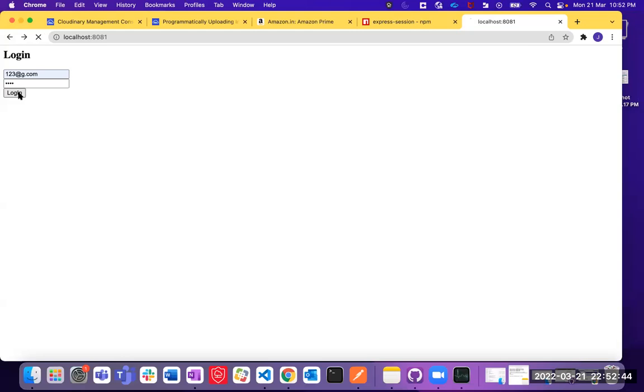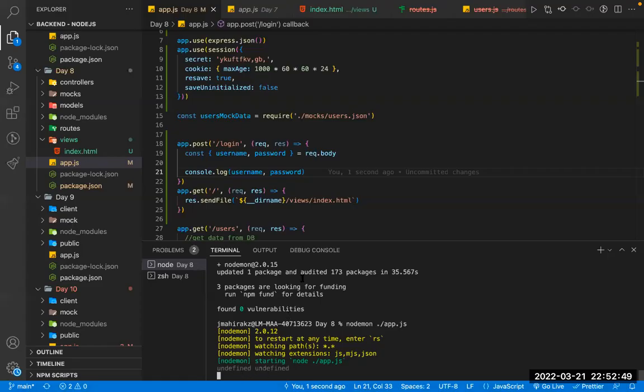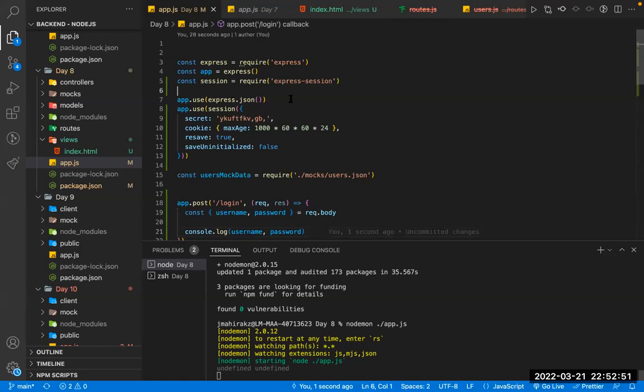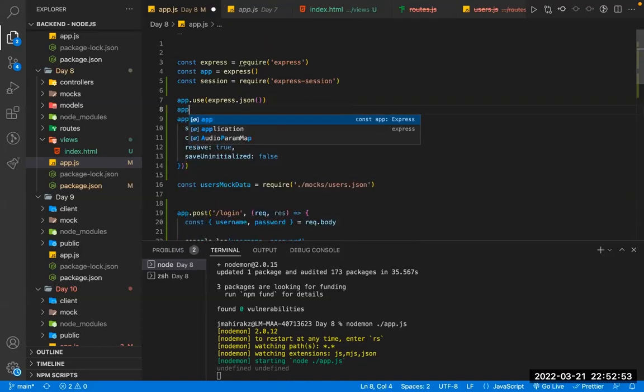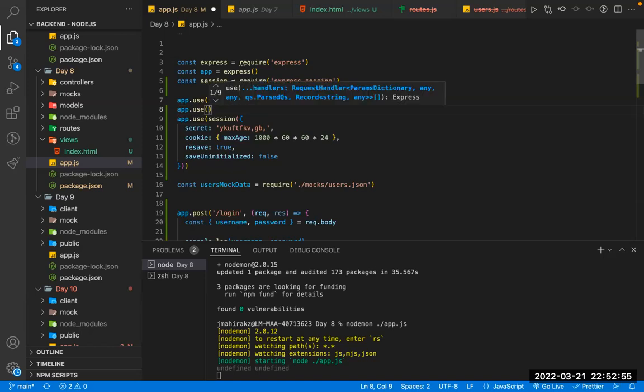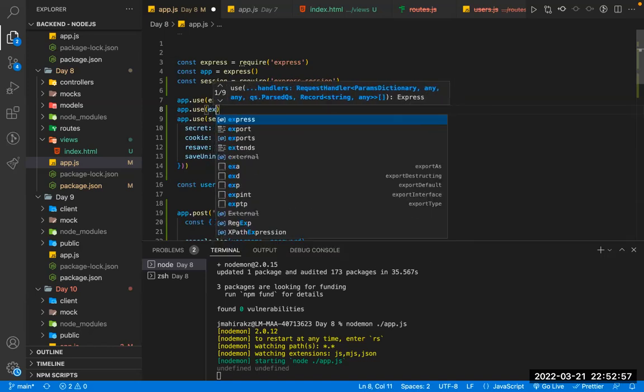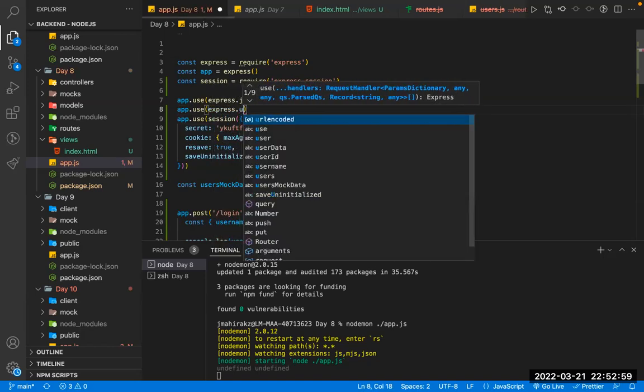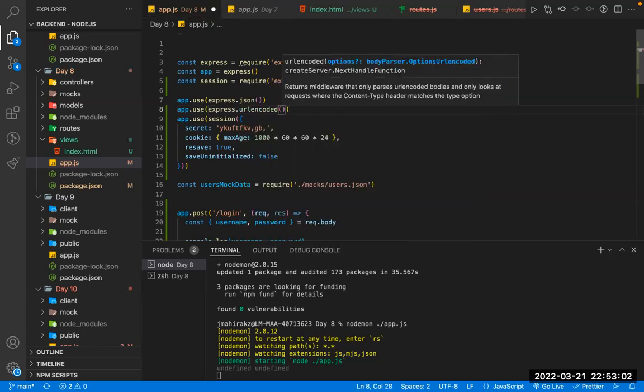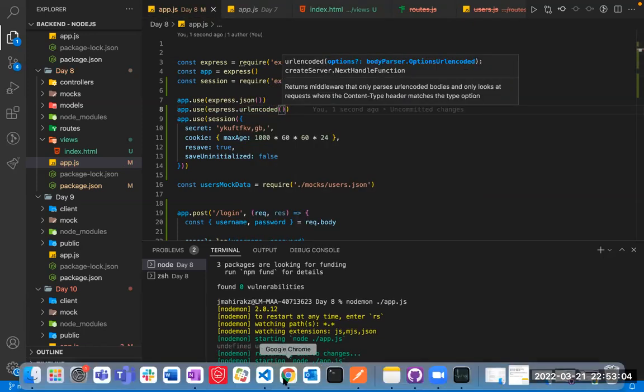Now, if I try to log in, I haven't sent the response, so it's still loading, but it's undefined. What is the other thing we will have to do? app.use express.json, no, not JSON. It's URL encoded, right? URL encoded. Oh, yes, because it's form data.